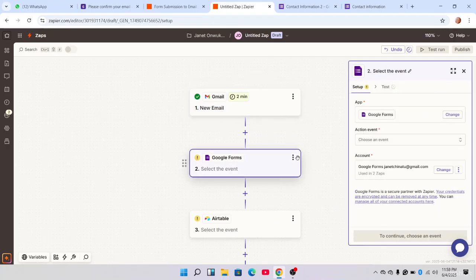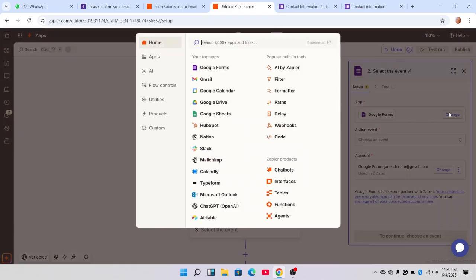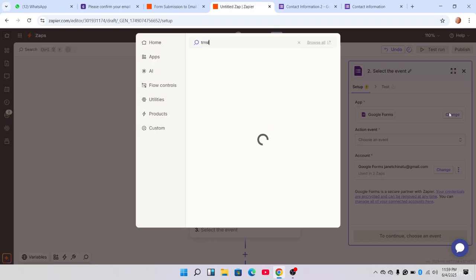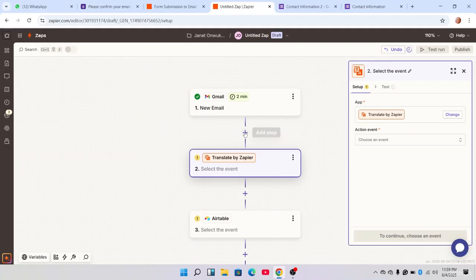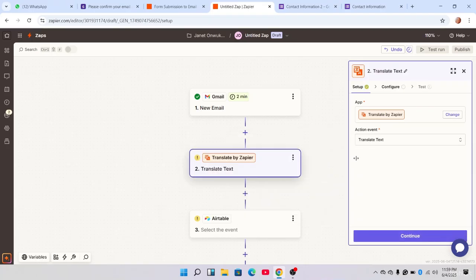Then we are going to change this action to translate. Because I was sending out an email on the previous Zap, I can't use that translate, so let's not delete it. Let's just change it here. Change to translate. What am I translating? I don't want to dictate a language. I want to translate the text.